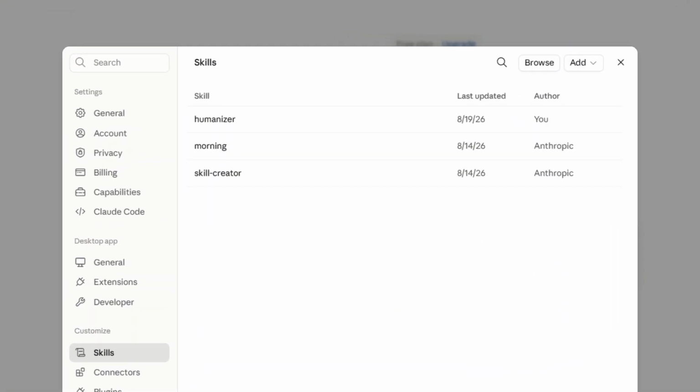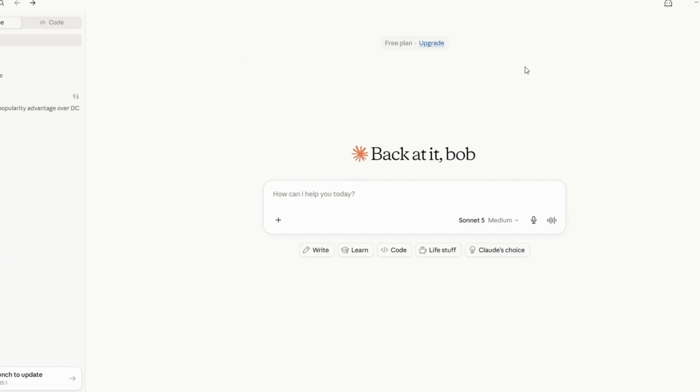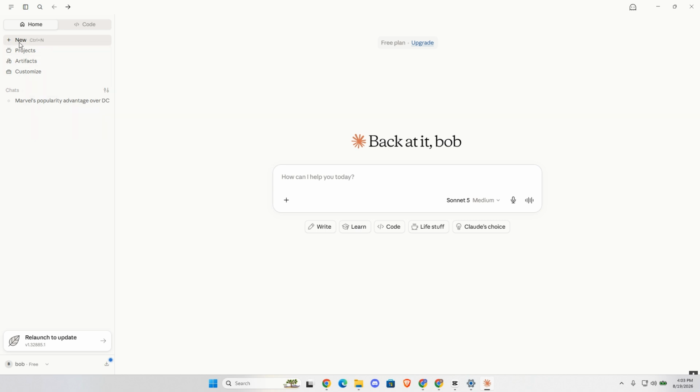Wait for Claude to finish importing the skill. Once the upload is complete, the Humanizer skill should appear in your skills list. To test it, open a new Claude chat and enter a prompt that uses the skill. Submit the prompt and check the response. Also, make sure you download the skill file from a trusted source before uploading it to Claude.